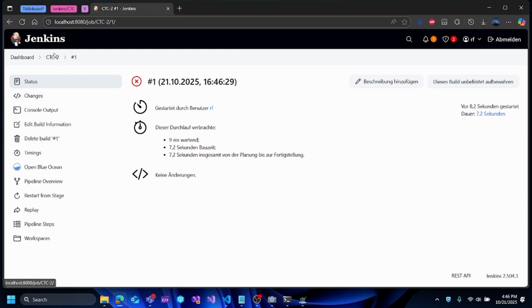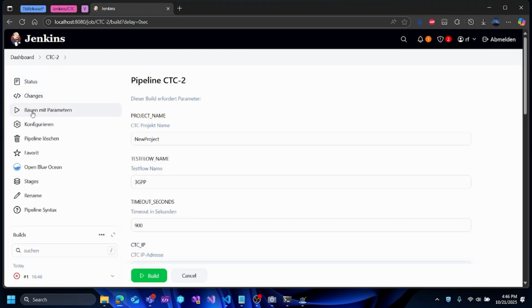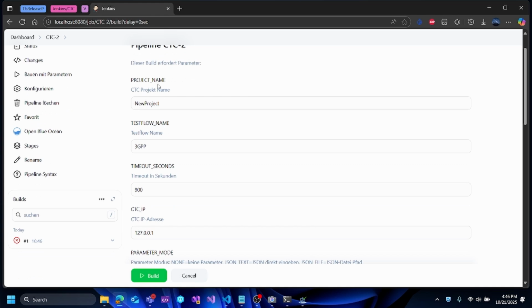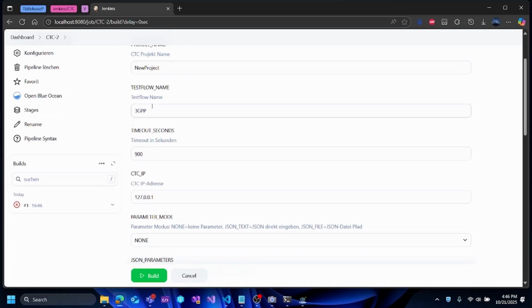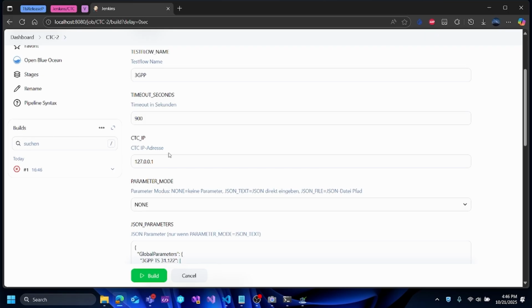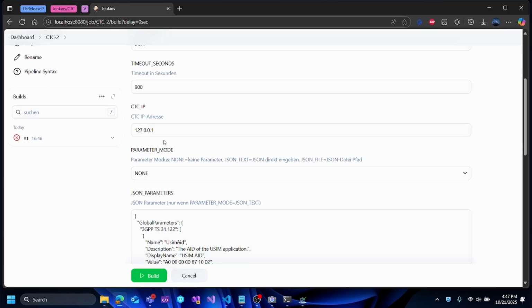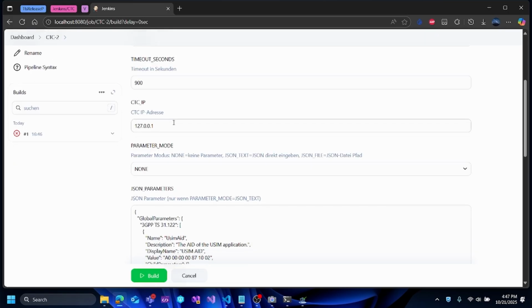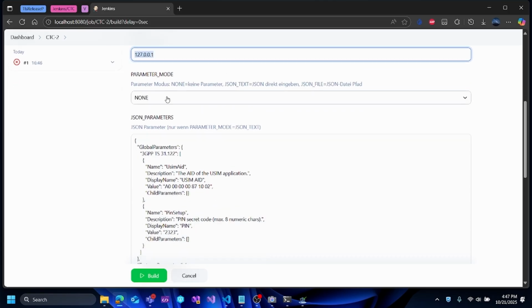And now you can just press build with parameters. There you can select the product name, the test flow name. So everything we just did in the terminal manually, you can select here. The timeout, how long it can run for before it's stopping. As the IP, you can define a remote desktop. In this case, just localhost for default.